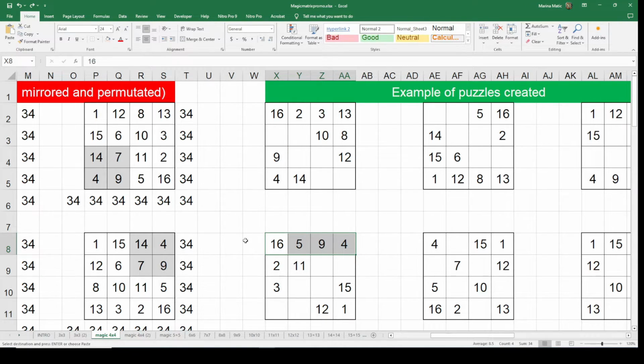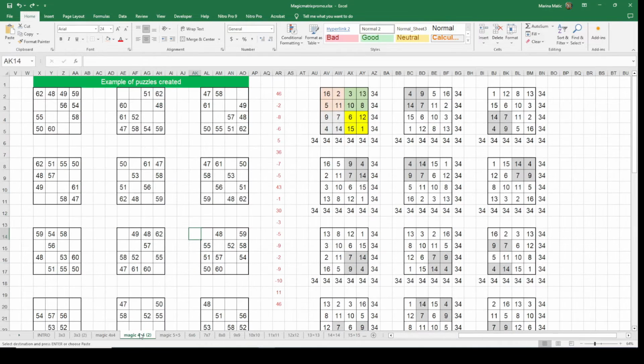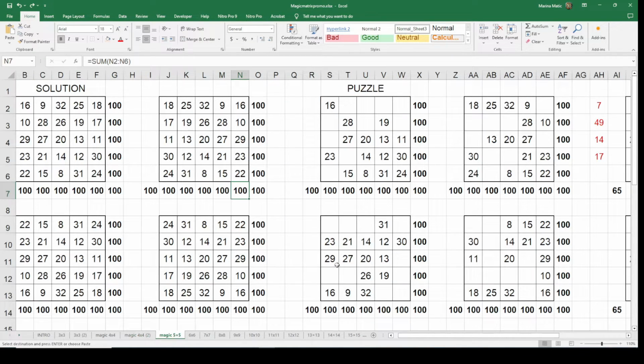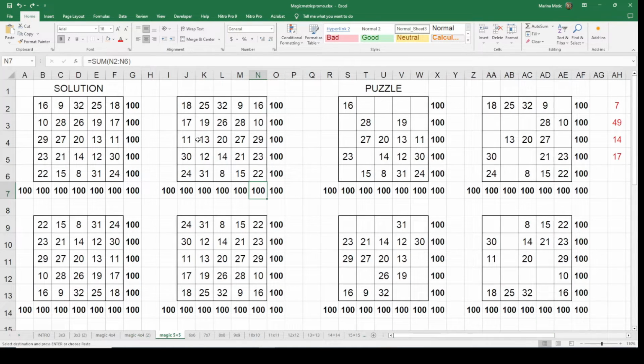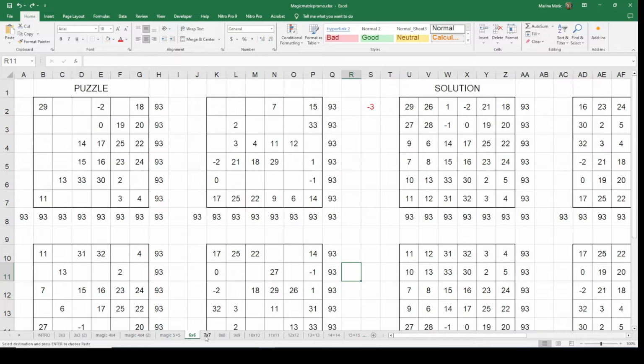So let me show you that. I believe I left one for the video. So in my Excel, you have it for everything. You have it for 4x4, you have it for 5x5. So you have your solution and puzzles. 6, I believe up to 11.